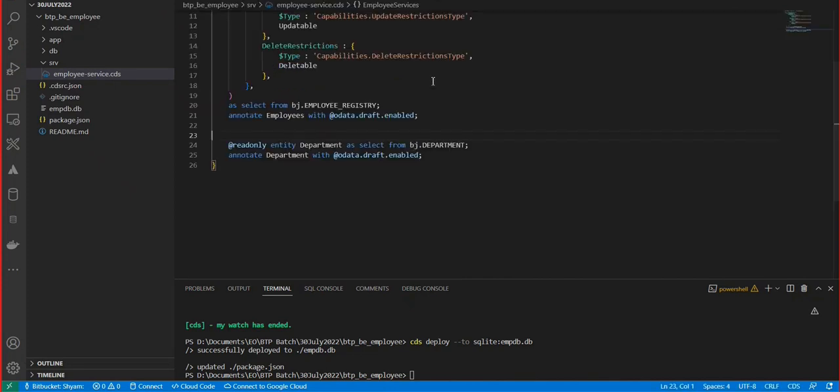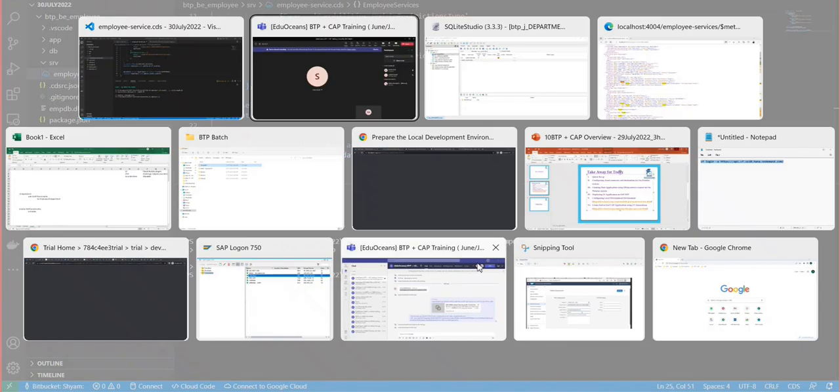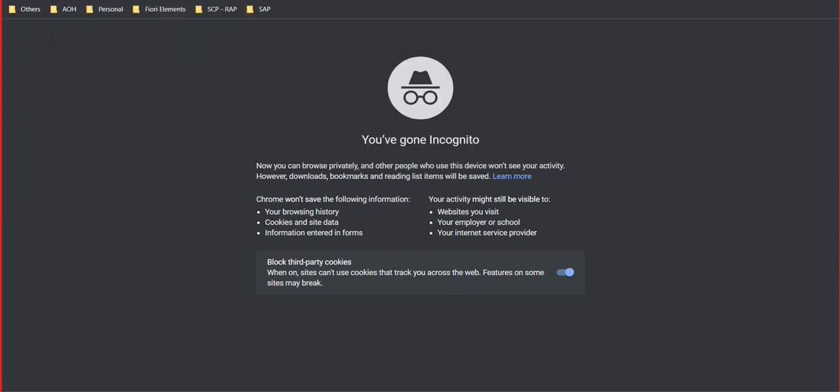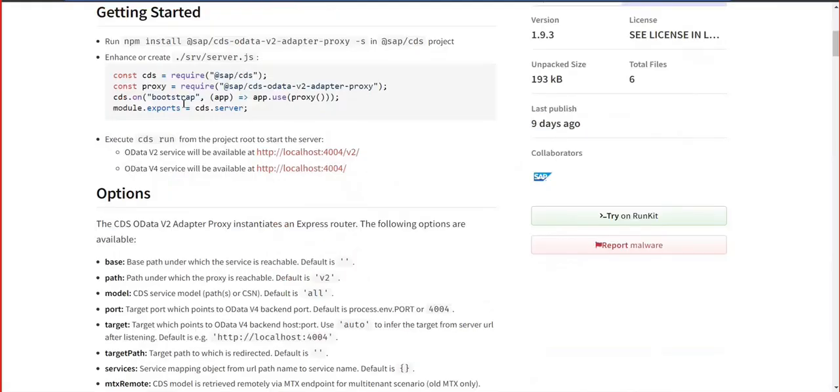Okay, one more thing we just left out. So I guess let's just complete that first. So for the Fiori element based on OData v2, for us to generate that, what we would need? We need a proxy. I can say CDS OData v2 proxy. This is something we are looking for. Let's copy this. And we would need one more file, server.js.